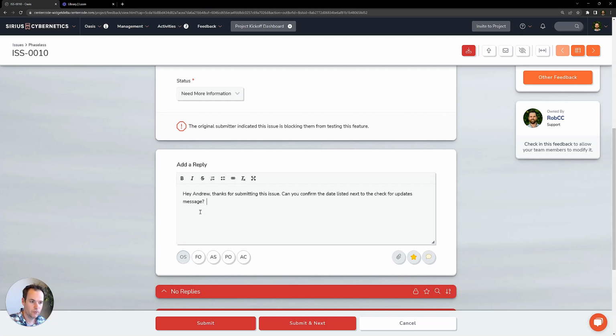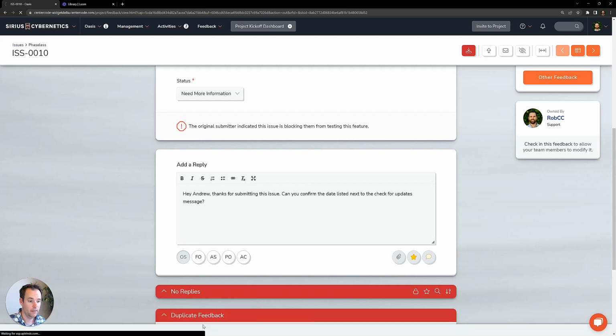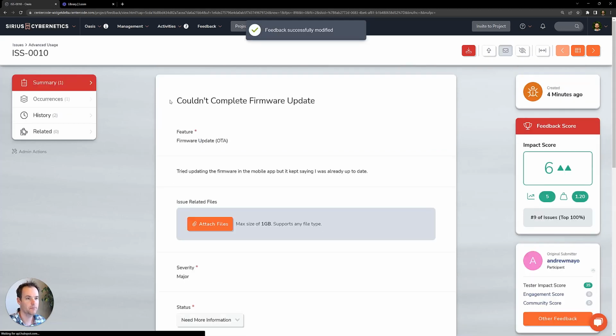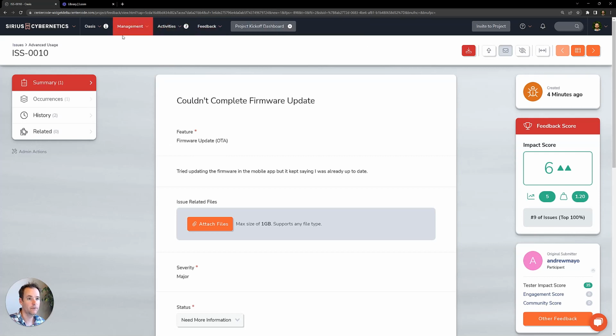Once he replies with that information, then I can go ahead and handle triaging this a little bit more to see exactly what the problem is. So we'll go ahead and submit that, and we'll get that update in the system. And then since Andrew is following this, since he's a submitter, he'll actually get an email notification that I've made a response there as well, which is really helpful. So let's move on to the next piece of feedback that we have in our list.